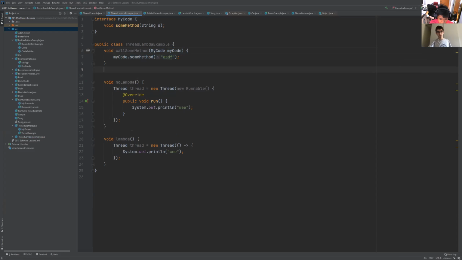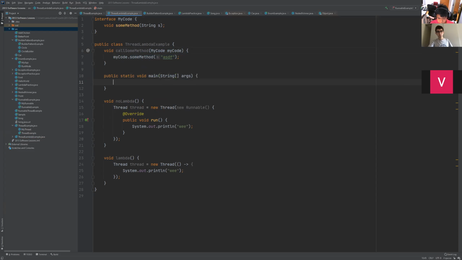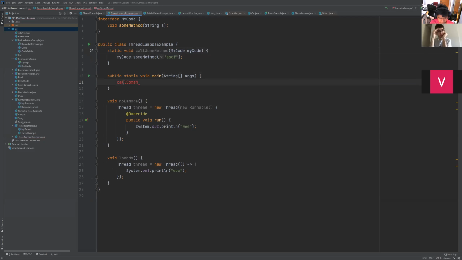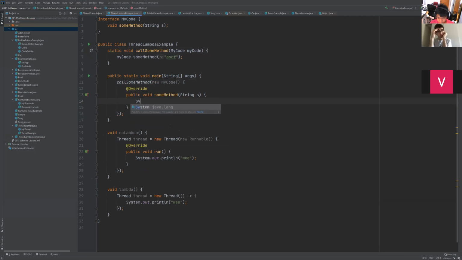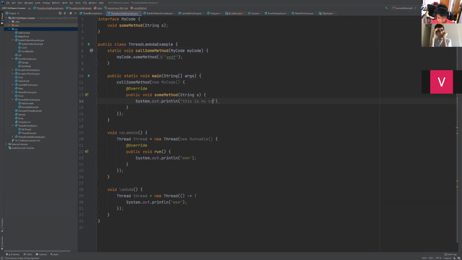And we're gonna call this method in public static void main(String[] args), and we're gonna use a lambda for this. The classic way would be to say callSomeMethod. I need to make this static. That's right. We're gonna do callSomeMethod, and we're gonna say new MyCode, and we're gonna implement it on the spot, right? And we can say System.out.println("This is my code") and then add the string. So I'm doing something with the parameter as well.